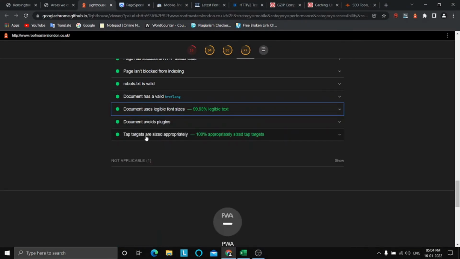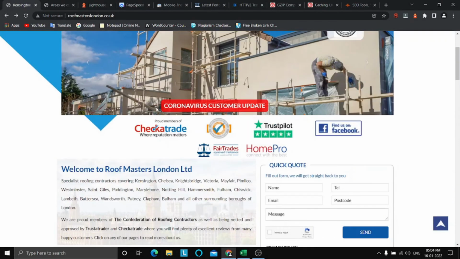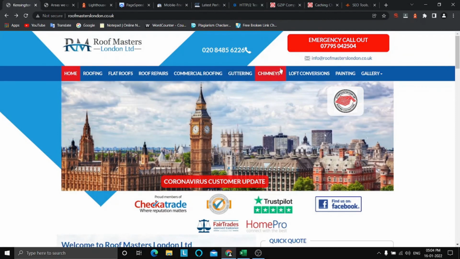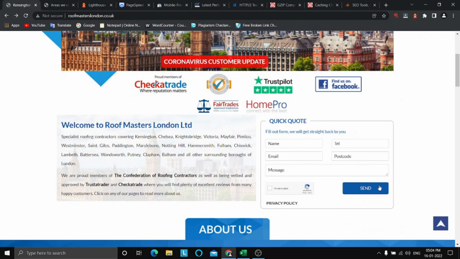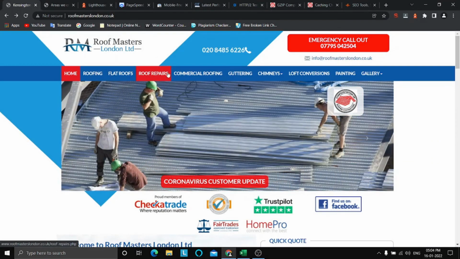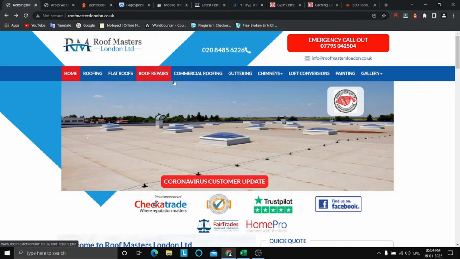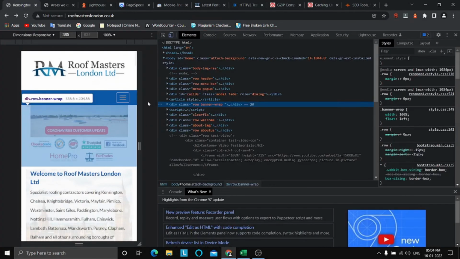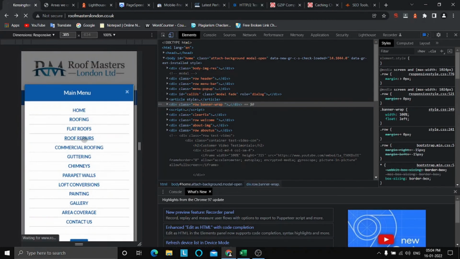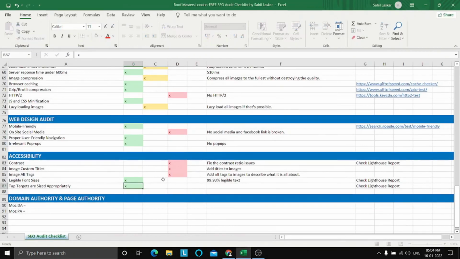Then tap target size. Just below this, I can see tap targets sized appropriately: 100% appropriately sized tap targets. What this means is that all the links that we tap are properly placed, the spacing is done properly, and they're easy to click. Nothing is getting on top of each other. There are no such problems here. Everything is sized appropriately and spaced properly. Even in the mobile version, everything is sized appropriately. So that's what they mean by tap targets sized appropriately.